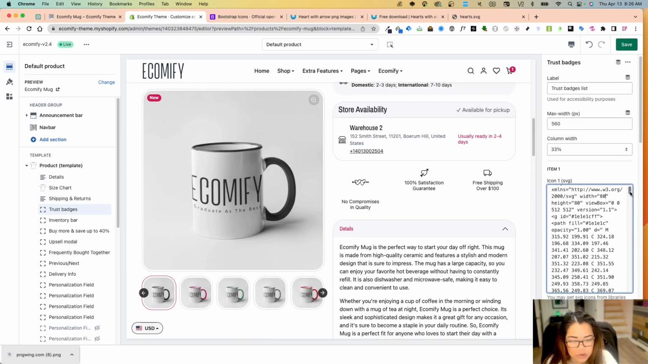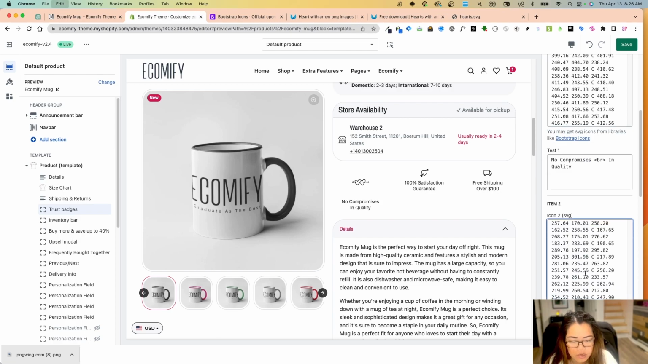Then we have the text right here, and sometimes it'll create a really wide space, so you want to look into the spacing here.